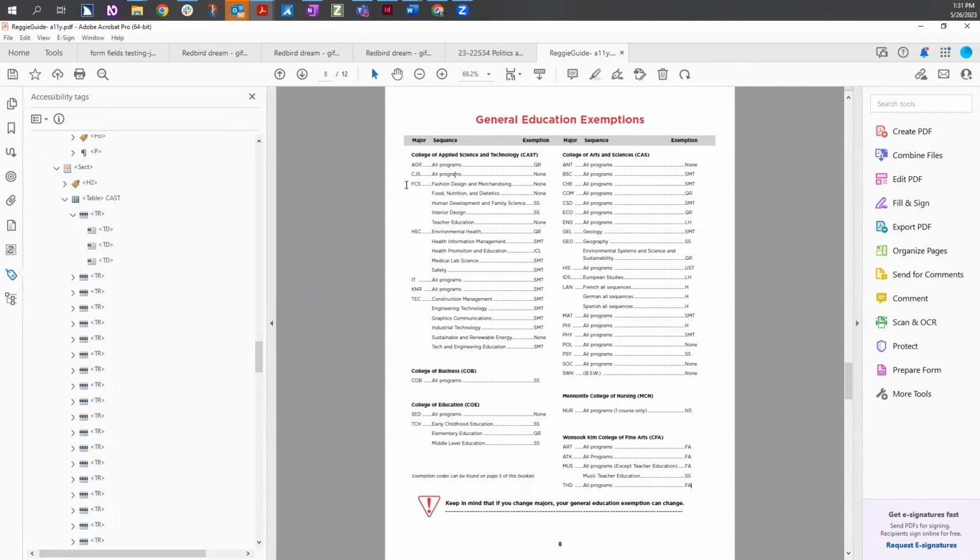Because sometimes when you highlight everything, content is going to bunch up together. And between the major and the sequence and the exemption, there's a couple of dots that are a visual indication that they're associated. Those aren't something that we need assistive technologies to read out, dot, dot, dot, dot, dot. So we're going to have the assistive technology hopefully ignore that.